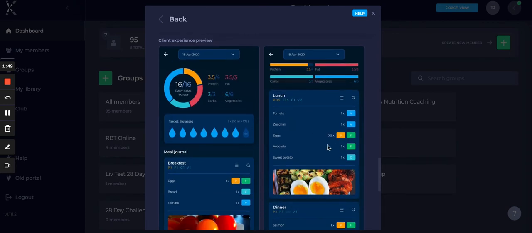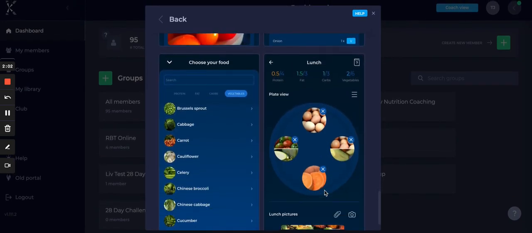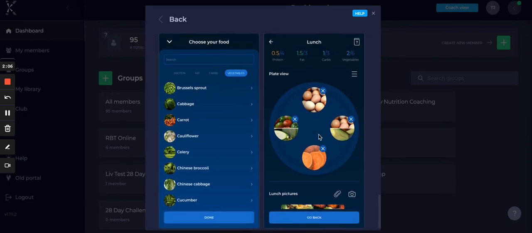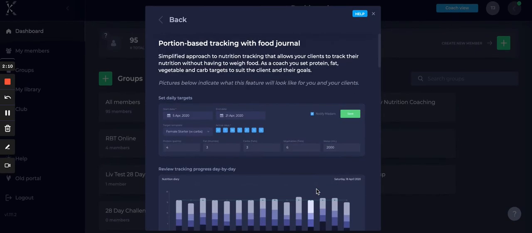This is what it looks like for your members, more importantly, so they can track their targets in terms of how much they should be eating of each style of macronutrient. And then you guys can, of course, see their foods. This is the ways that they can build it. They can build a plate, or they can simply add foods in the more traditional way, up to you guys. But that is, of course, as simple as the nutrition.